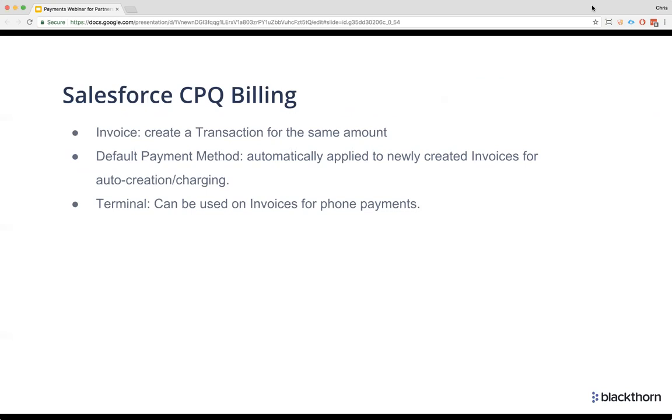Once that happens, you can then use our terminal on the invoice record, or you can programmatically send out a payment request from that transaction, which will then automatically pay for the billing. And it will create a payment record and create the allocation, which can then programmatically pay for the CPQ billing record. And this is not limited to CPQ billing. You can use this approach with any invoicing app.